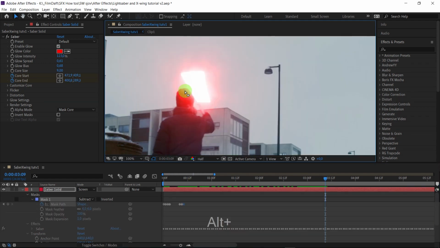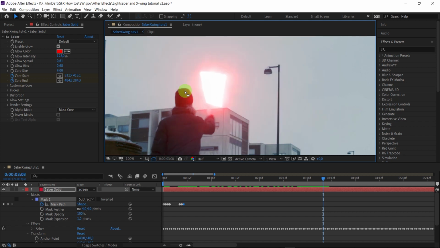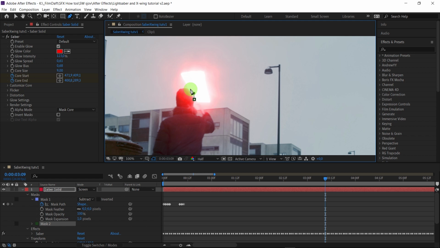There you go, and now we need to do the same for the head and the hat. So let's add another mask, and yeah, well, I won't bother you with that, so let's just skip ahead.